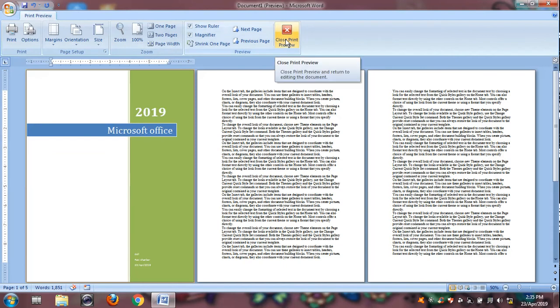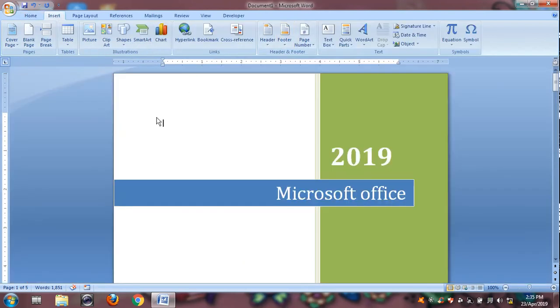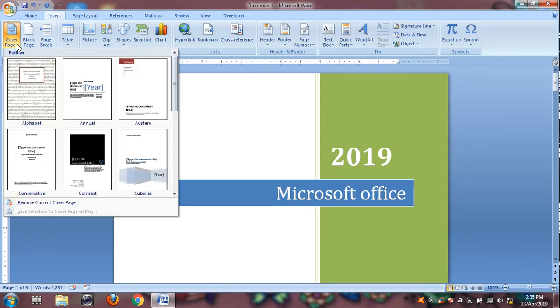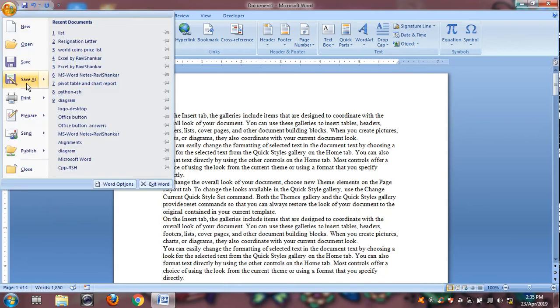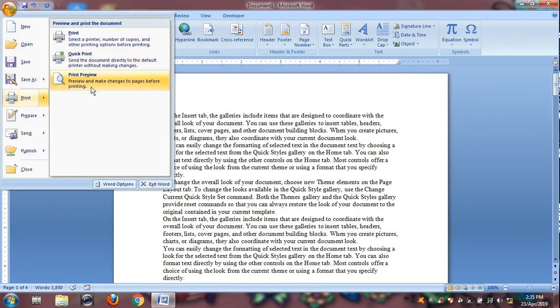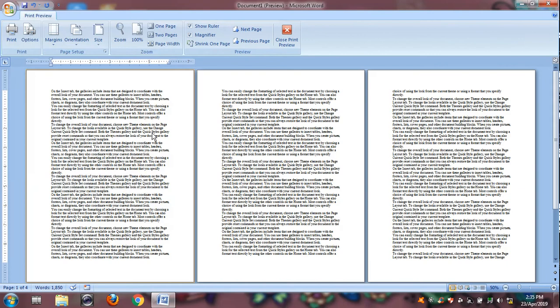If you want to remove the cover page, click on the Cover Page option, then click on Remove Current Cover Page. See, now the cover page will be removed. There is no cover page in the document.